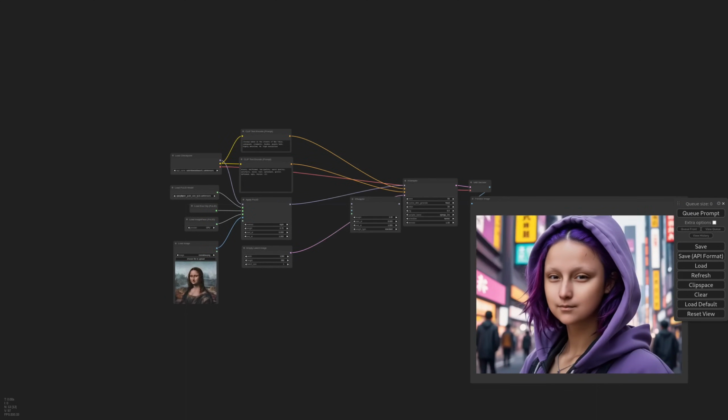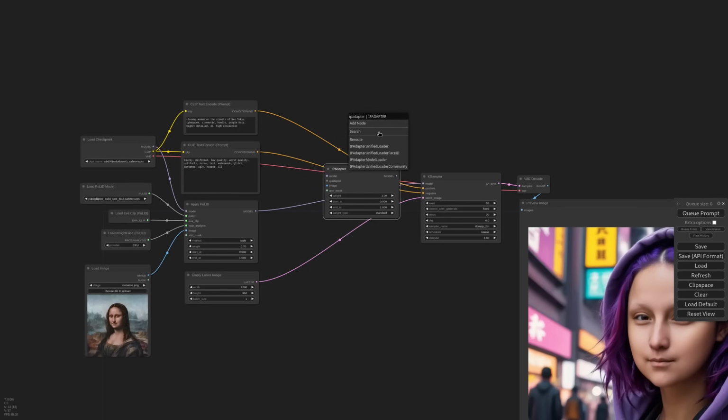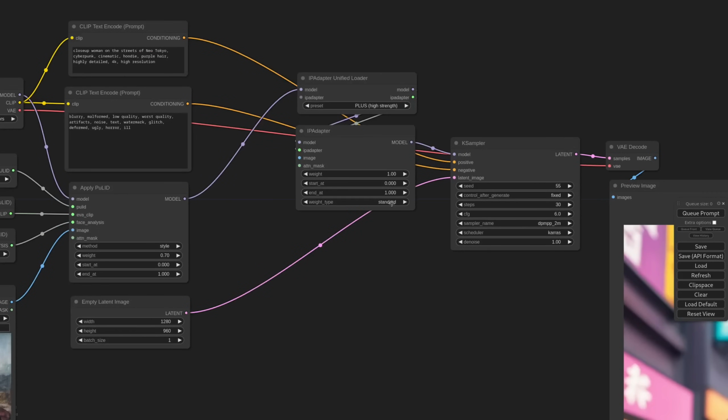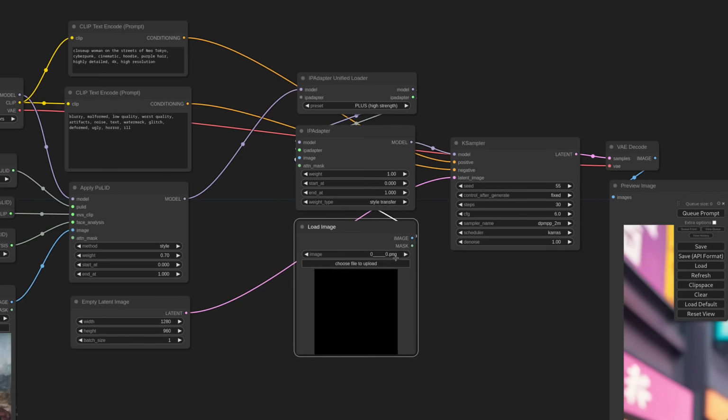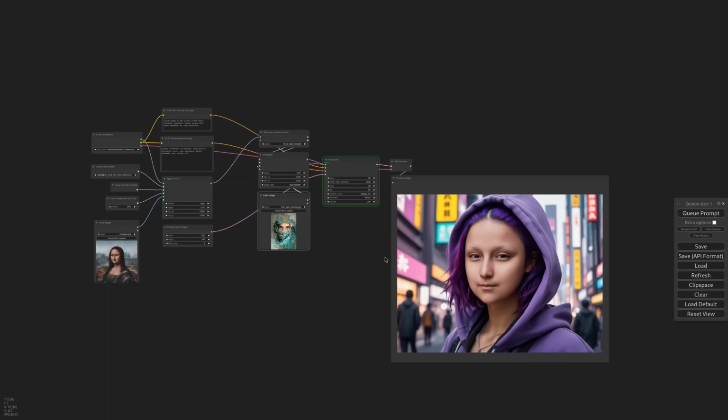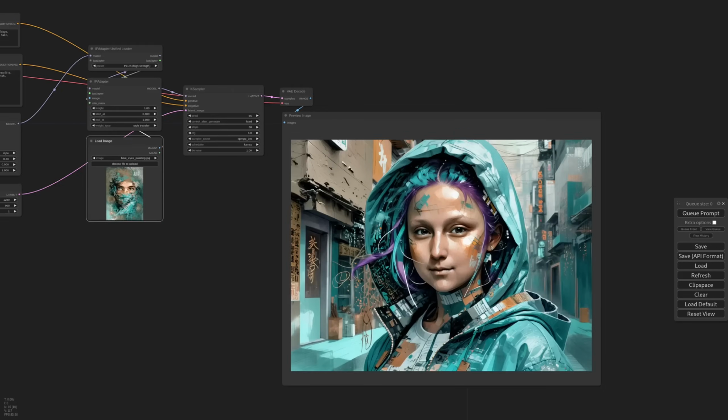I can add an IP adapter, the unified loader with a plus model, connect the pipelines, and as weight type I select style transfer. For the style reference, I'm using this painting. Let's see what happens. This is cool.